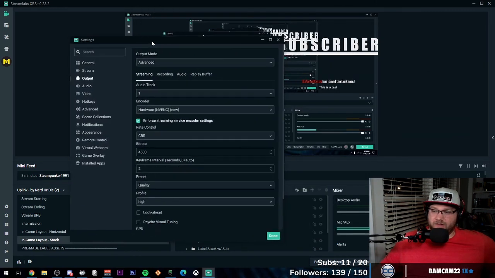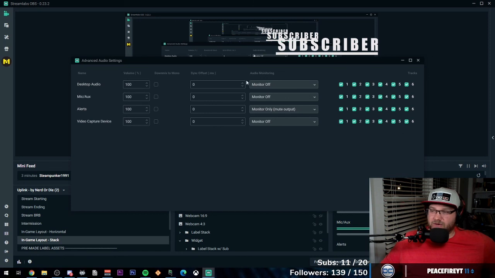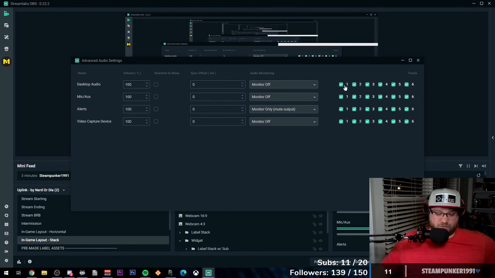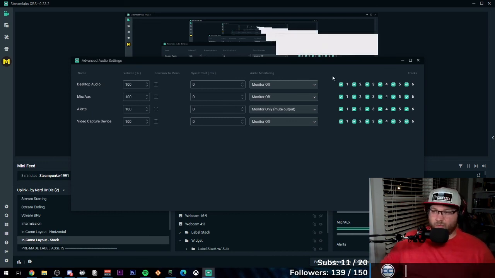So make sure it's in 1. When you right-click your mixer, or actually click the gear, you'll see all of your things that are already included, like desktop audio, mic, your alerts, video capture device. And you'll see where it says all of these things are 1 through 6 here. You want to make sure that the number 1 is selected.